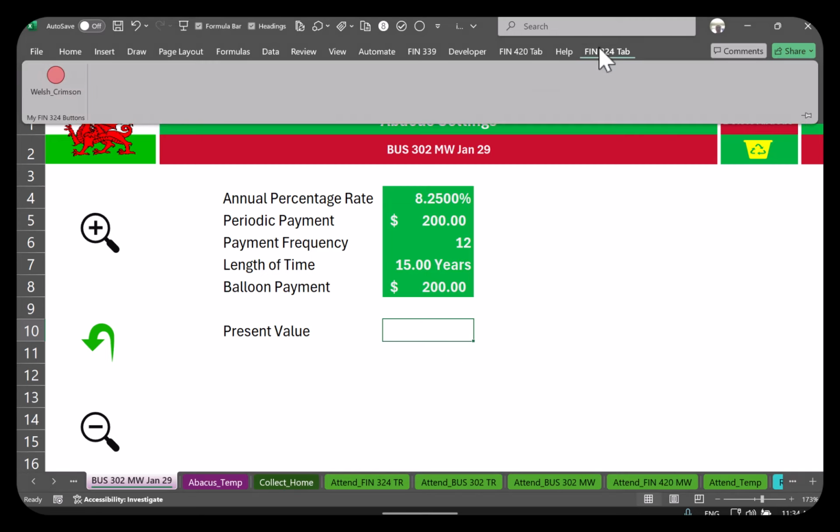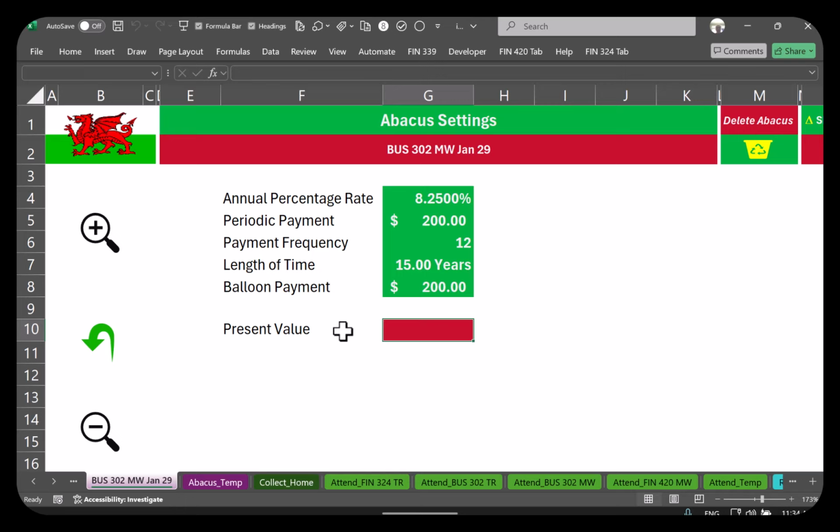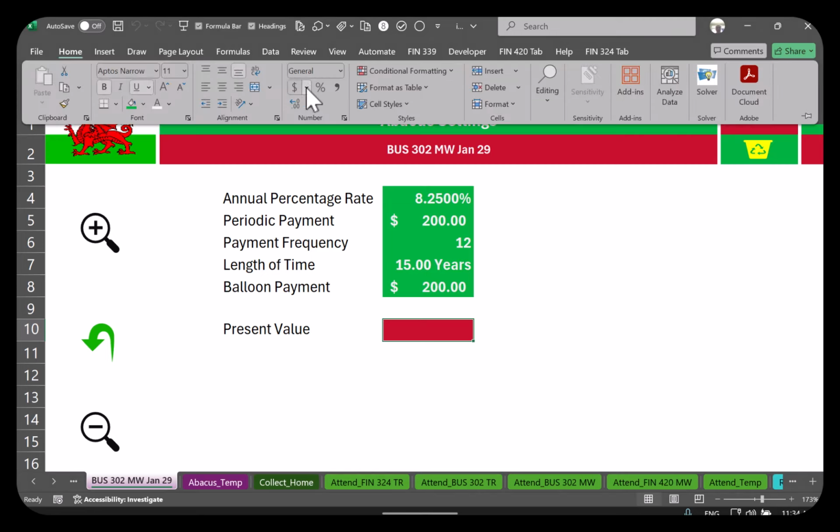Yesterday, I created in my investments class a little button to do that format. I don't know if I showed you guys. You record your macros and you make that available. I'll do a little video for you guys and show you those kinds of tricks. Of course, I want this thing to be dollar as well.